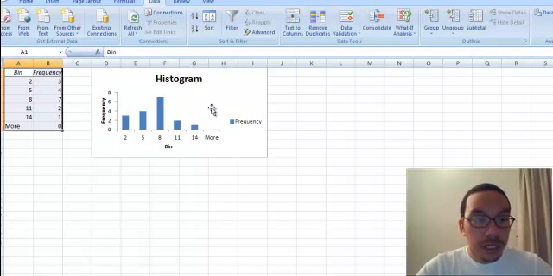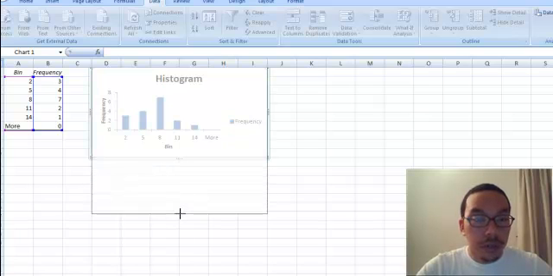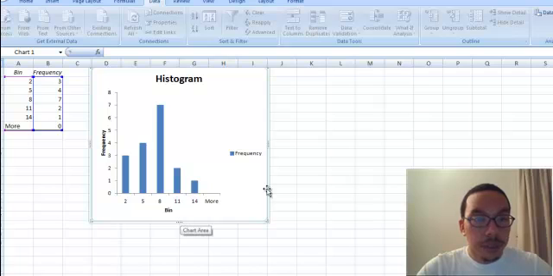Then here's the histogram. I can click inside the histogram, and then pull the arrow down, which helps me enlarge the histogram. So this was creating a histogram using Microsoft Excel.